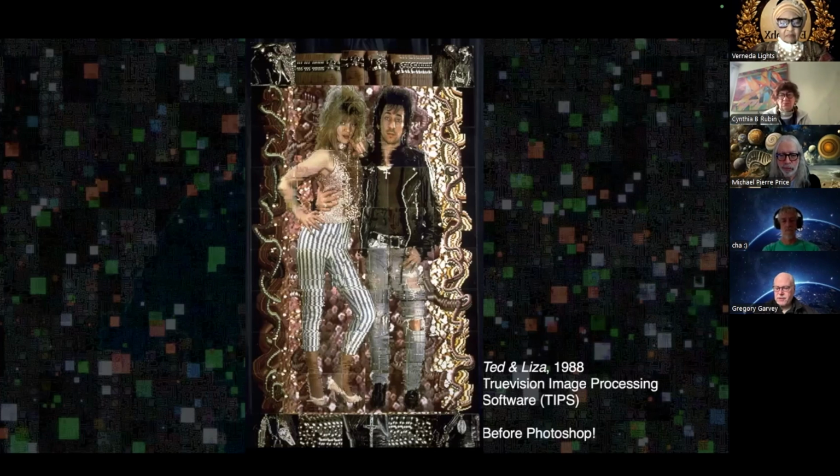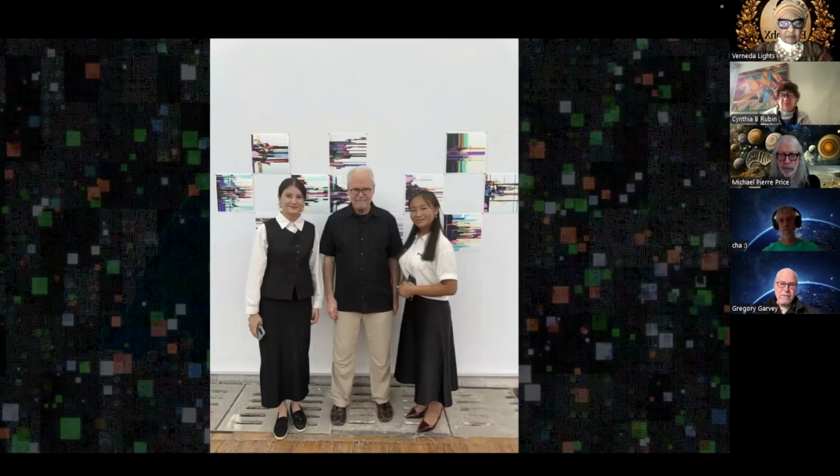So the Daisei-san Daijingu series is a continuation of a long-time interest in what we call today glitch art. And that is seen in an early portrait from 1988 called Ted and Liza using the True Vision image processing software. That's before Photoshop. At the exhibit, students who attended delighted in taking photos. This is the local artist, Kudorov Soli, an Uzbek artist, in one of his paintings who joined us.